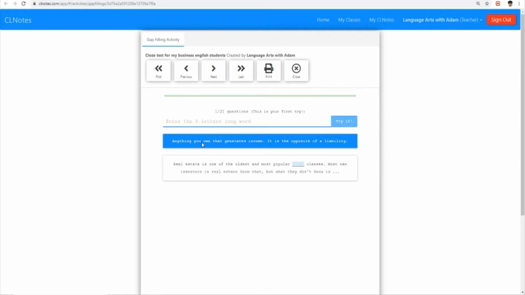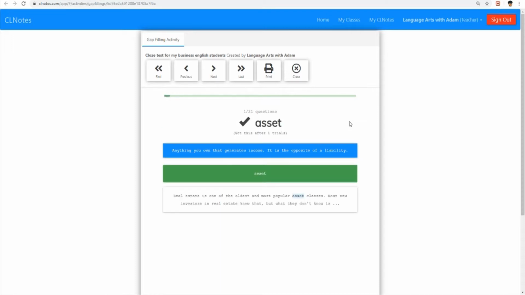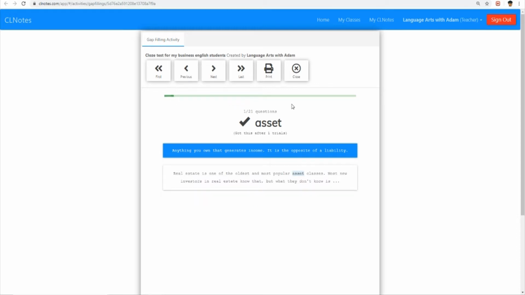They would have to go in here, and there's a hint: enter a 5-letter long word, anything you own that generates income. It's the opposite of a liability. I'm guessing probably an asset. And let's see if it works. Yes, it's correct. And you can see here that as students do this cloze test, they have a progress bar at the top that tells them how they're doing, how much further it is till the end. And it also says here how many questions they've done.